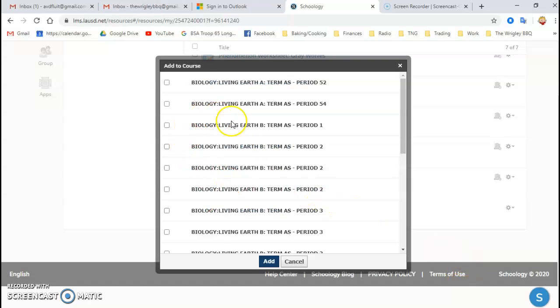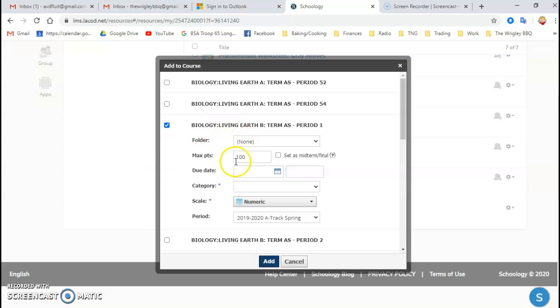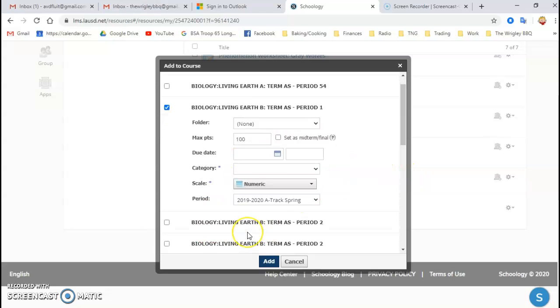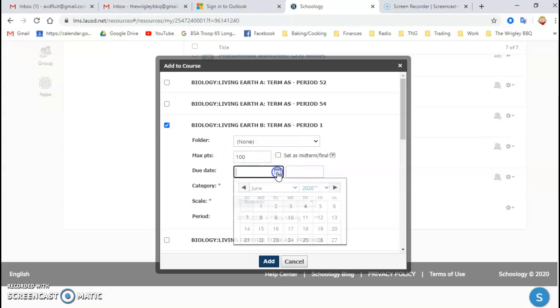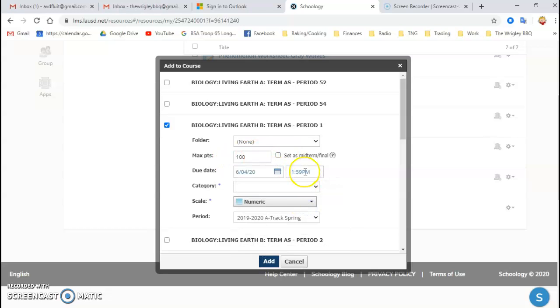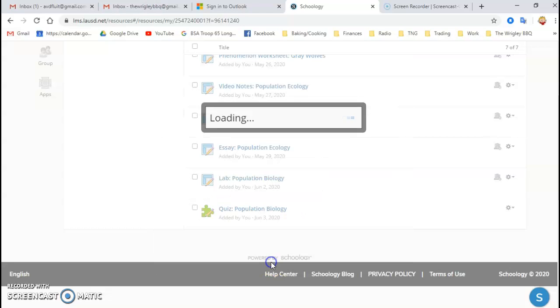Rather than do each course individually, I'm going to assign it to one course, and then go to that course and copy it. Otherwise, I have to add this for each one, and that takes too long. So, maximum points, I put the due date for today, category, and then I add it.